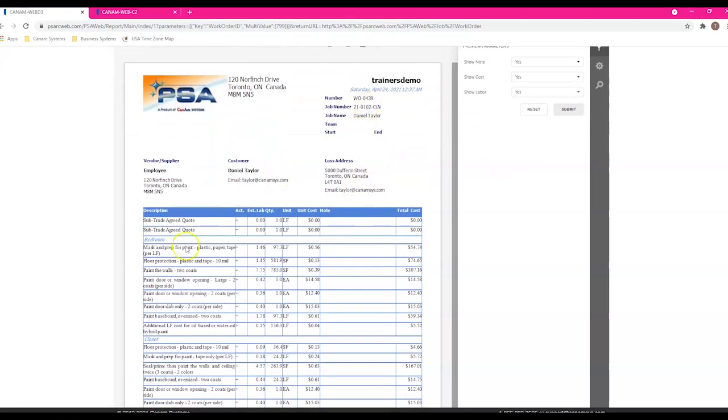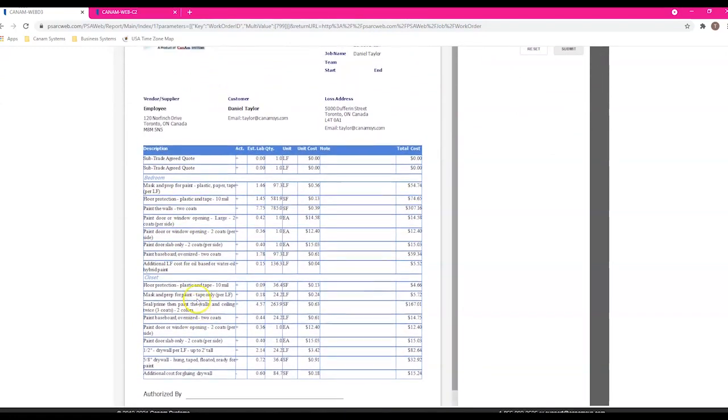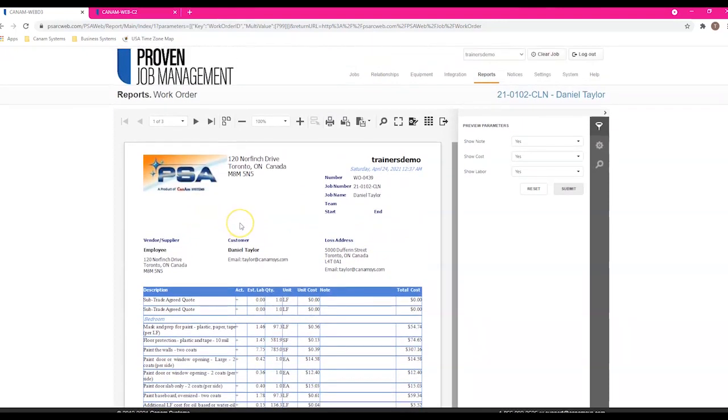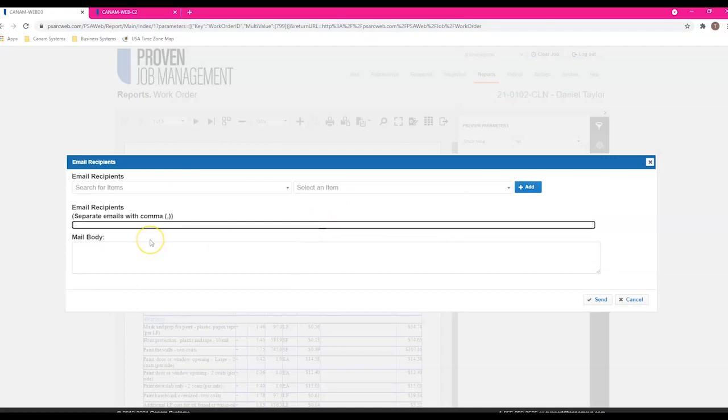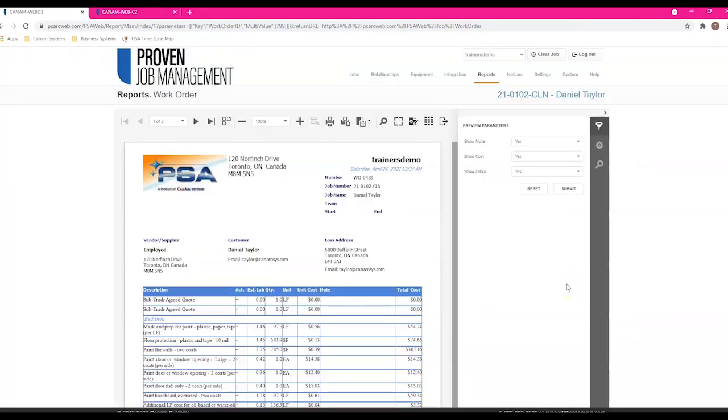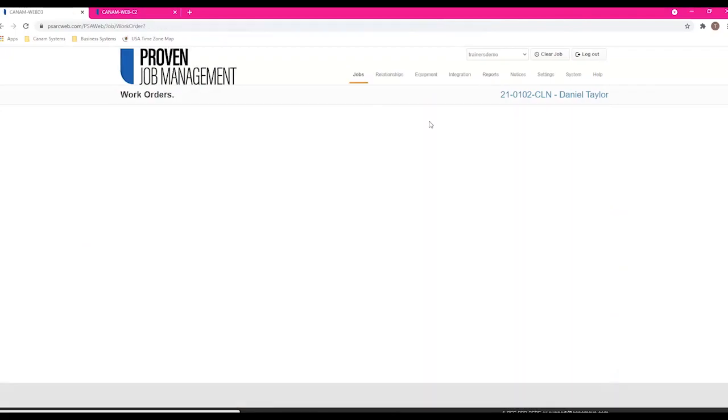As you can see here, we have our work order line item details down here at the bottom. If I wanted to email this work order to someone, I could click this arrow icon over here on the right. I could either search for an email recipient or I can enter an email recipient here in the middle of my screen. I can enter the body of text that I want to send along with the copy of the work order PDF to my email recipient and then select Send. To get back to our work order screen, I'm going to click on this grid icon to take me back to my list.